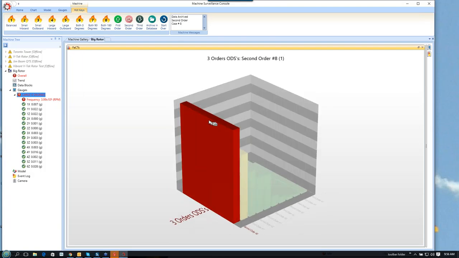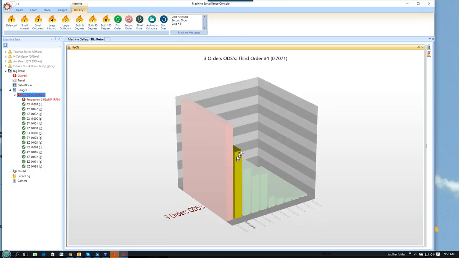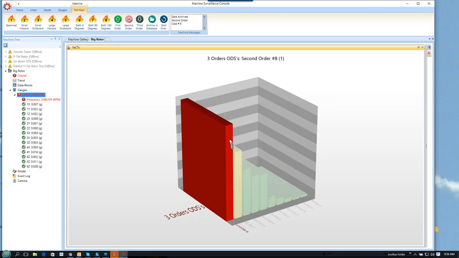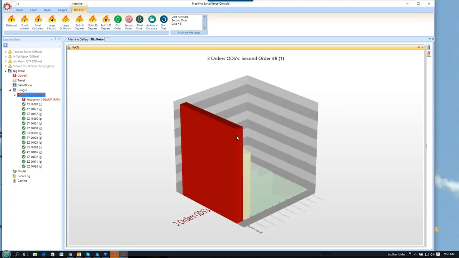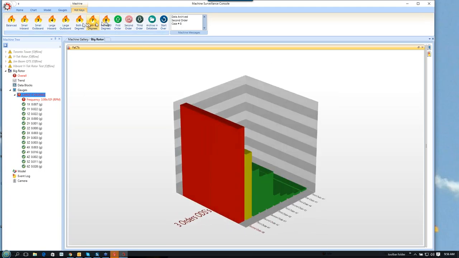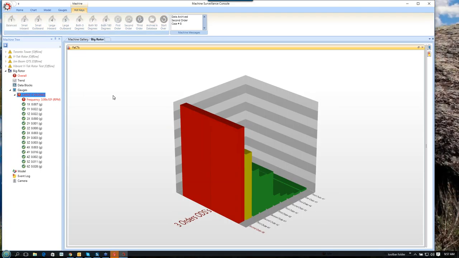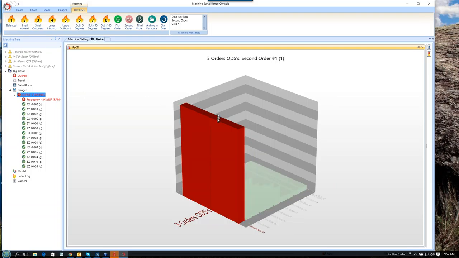It's identified it. And the second best was the third order case number 1. But still, that's down at 70%. So it's still found the second order case number 8. Let's go back, second order case number 1, the balance case. Let's see how well that does.